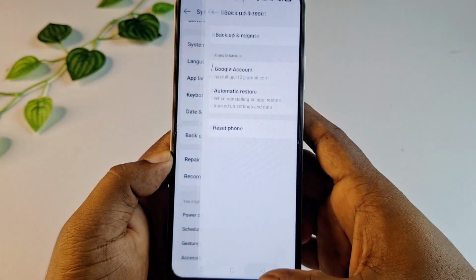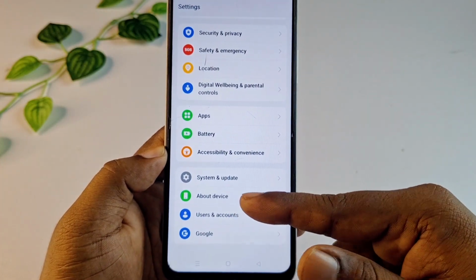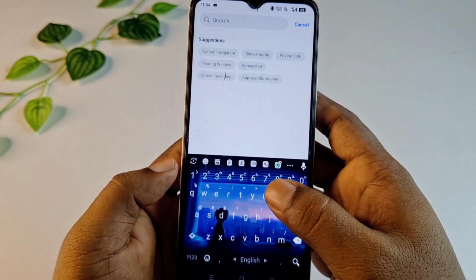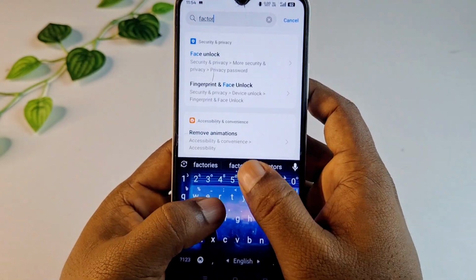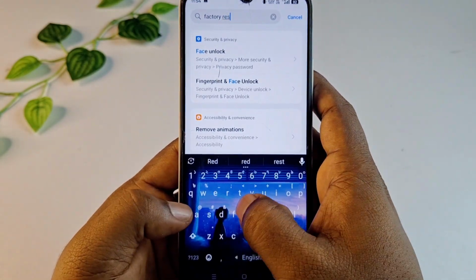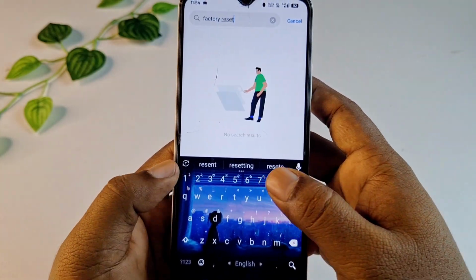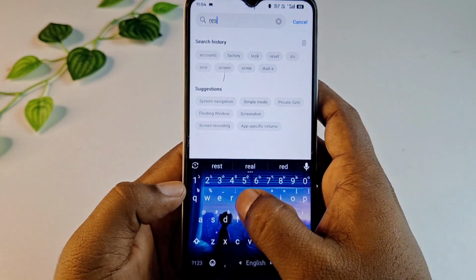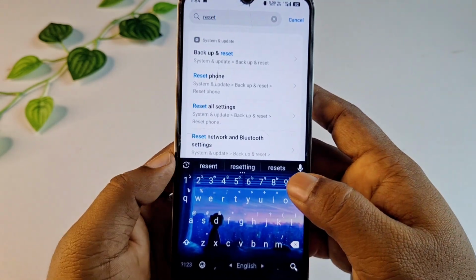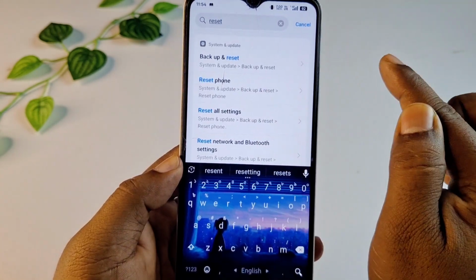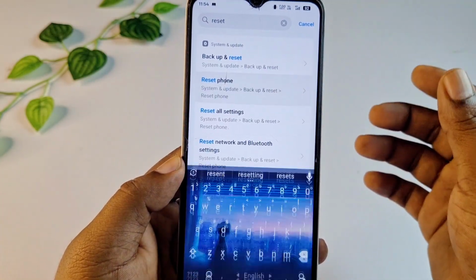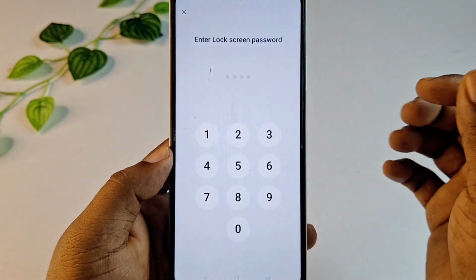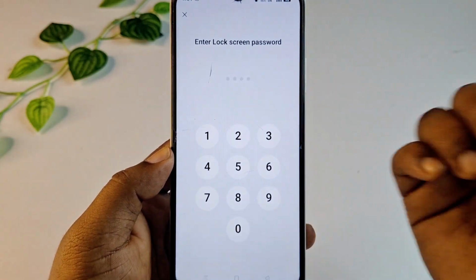But if you don't find this option in your phone, I mean system and update, you need to search here for factory reset. Just search this, or search only reset, and then you can see reset phone. So you need to click on the reset phone option, then click erase all data, and then give your password here.